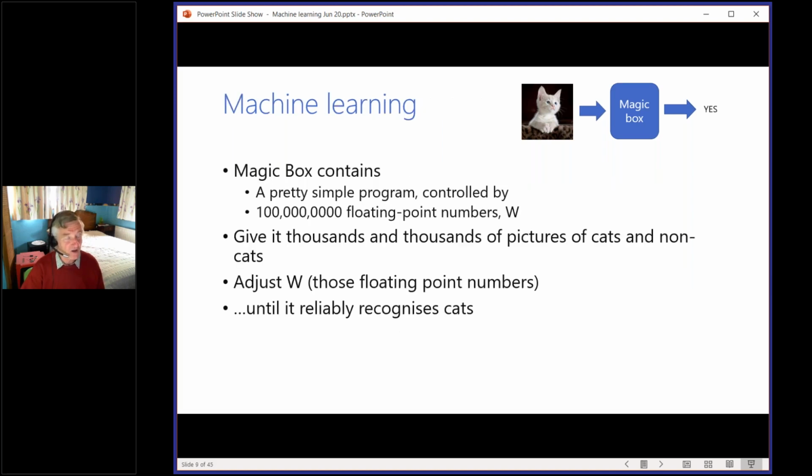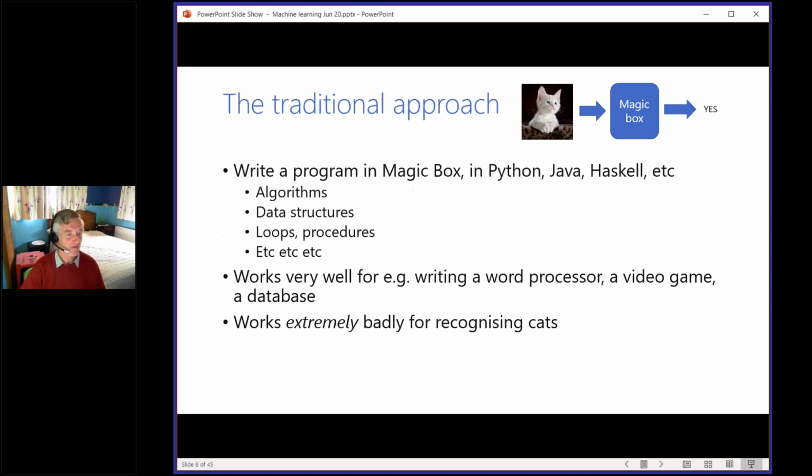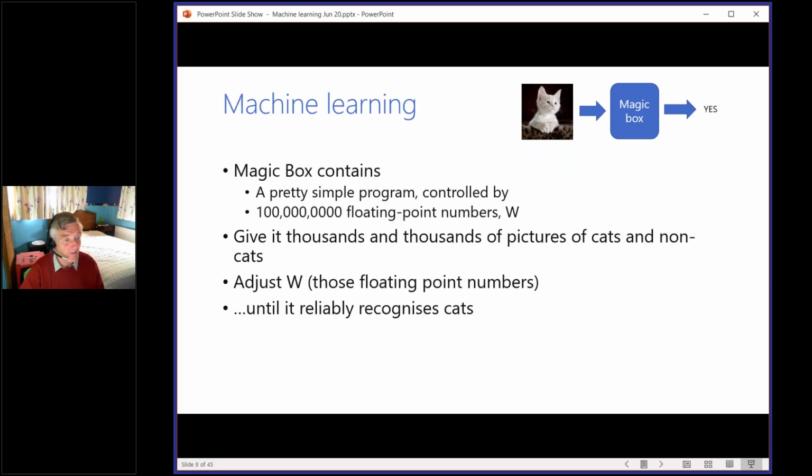So the machine learning approach is really very different. The magic box contains two things: a pretty simple program. Oh, by the way, a cat recognizing program written in Python would be thousands of lines, hundreds of thousands of lines, really a lot if it was going to recognize cats really well. But in machine learning, the program is very small, right? A few hundred lines, maybe a few thousand at most, but pretty small program, right? But it's controlled by a lot of floating point numbers. They're part of the data that the program uses as an input, and really a lot. That's 100 million floating point numbers. It's sort of typical for these machine learning programs.